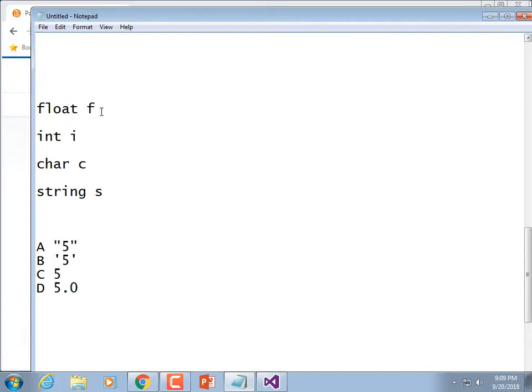Which one is a float? A, B, C, or D? B. Yeah, which one's an int? C. Yeah, these are pretty easy. Which one's a character? B. Yep, and which one's a string? A, yeah. Did I accidentally do them just in reverse order? Yeah, sure did, whatever.